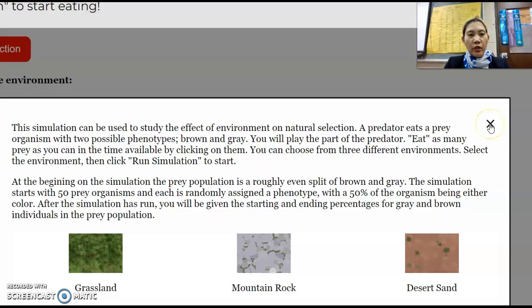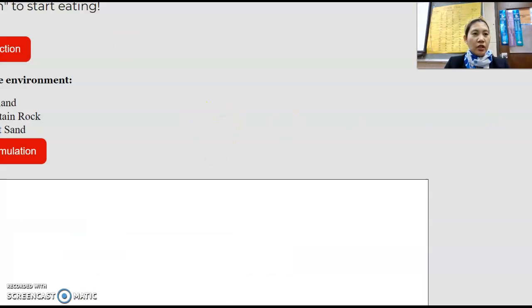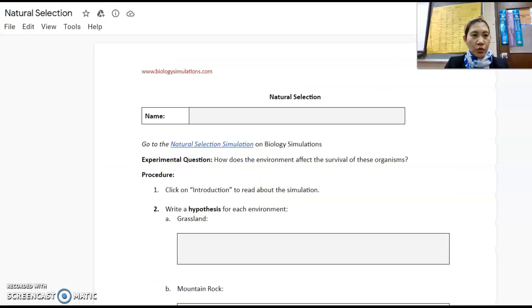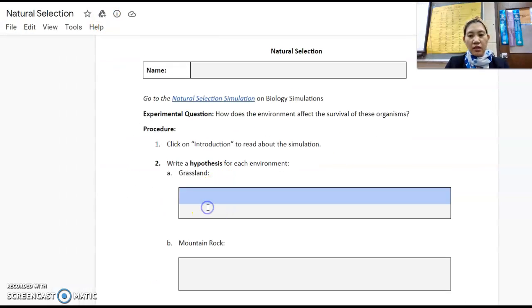So before you do the simulation, you're going to go back to this assignment, okay, on Google Docs, and you are going to write down your hypothesis. Hypothesis means your smart guess. What will happen to these animals in the grassland population when the predator, which is you, is going to eat those prey from the grassland? So what will happen? So you're going to write your hypothesis.